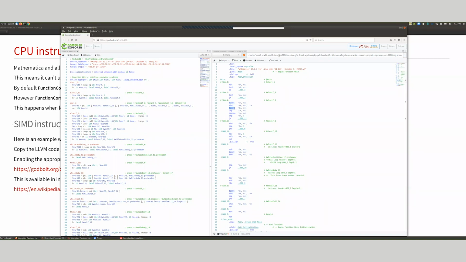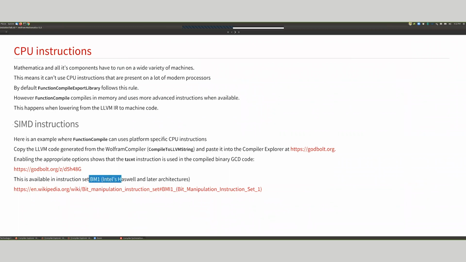I said use all of the modern CPU architecture optimizations. And I see this TZCNT instruction here that corresponds to my LLVM count trailing zeros function in my binary code. That's a specific instruction that's available only in Intel Haswell and later processors. So I can use the compiler to generate highly specific, targeted machine code.